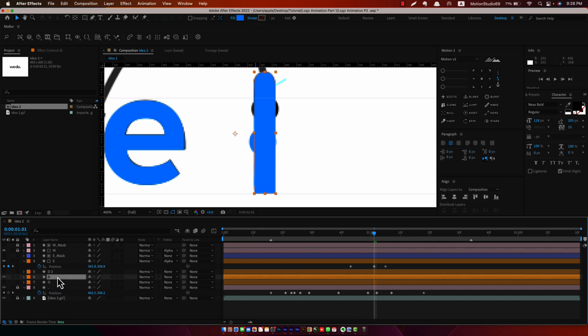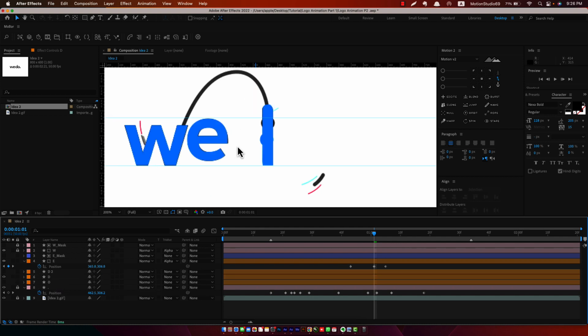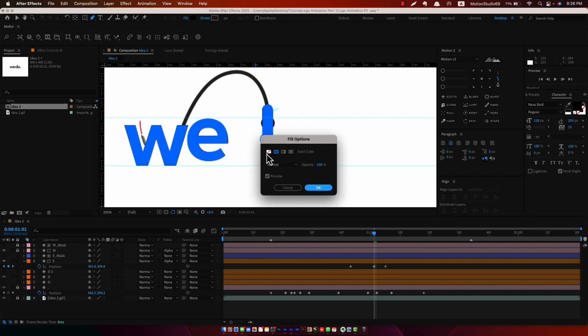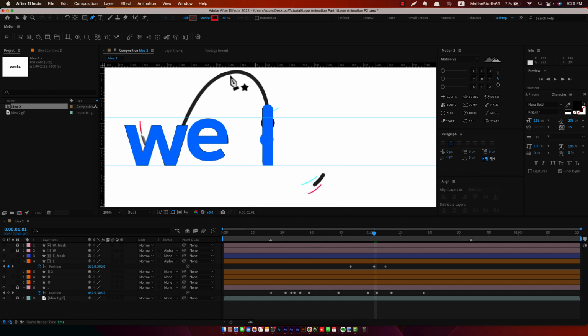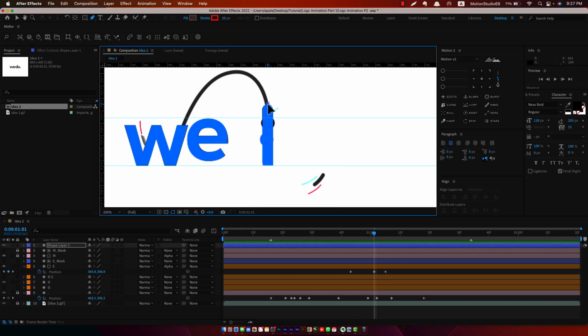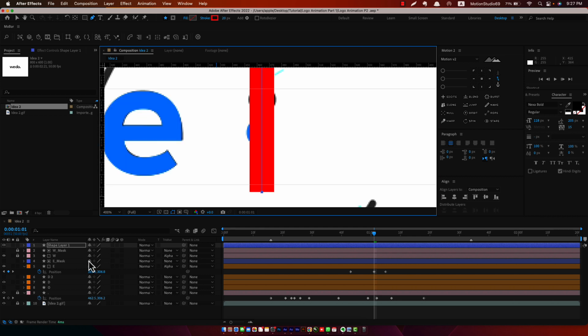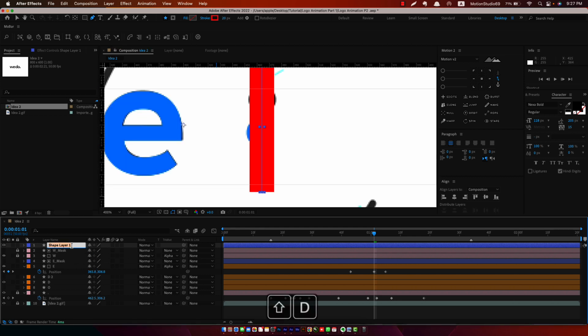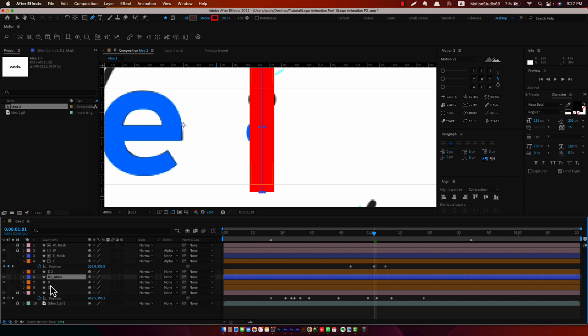So for this again we are using the same technique over and over. I will select the pen tool, turn off the fill, turn on the stroke, any color doesn't matter, and let's make a line something like this to cover up the entire letter D. And I will name it D1 mask, and let's move this above the letter D.